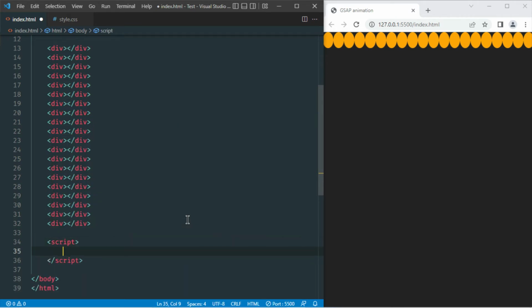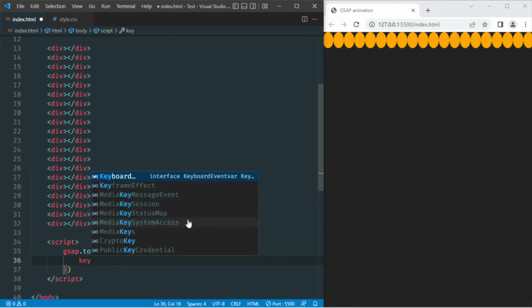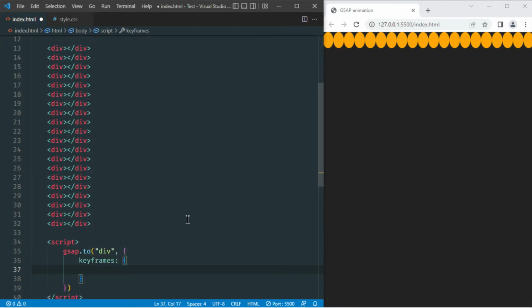Now, we will start writing GSAP properties. We will assign keyframes to the divs. Set ease between each keyframe to none.